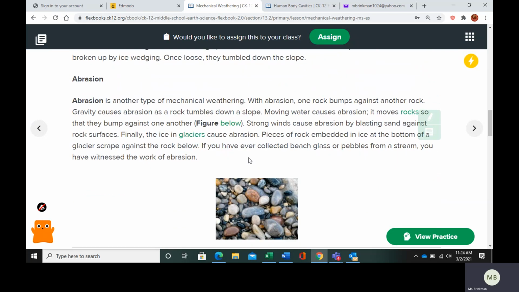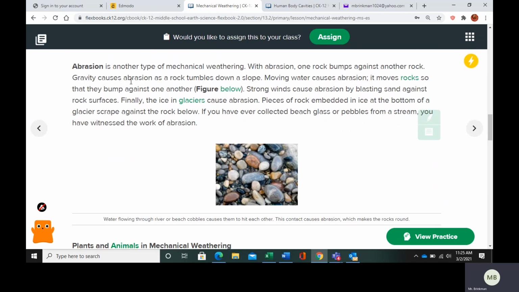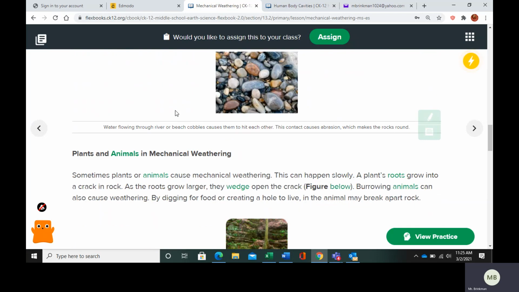Abrasion is another type of mechanical weathering, and this is just one rock bumping against another rock. Gravity causes abrasion as rocks tumble down a slope. Moving water causes abrasion by moving rocks so they bump against each other. Strong winds cause abrasion by blasting sand against rocks. And ice and glaciers can cause abrasion because pieces of rock embedded in the ice at the bottom of the glacier scrape at the rock below.